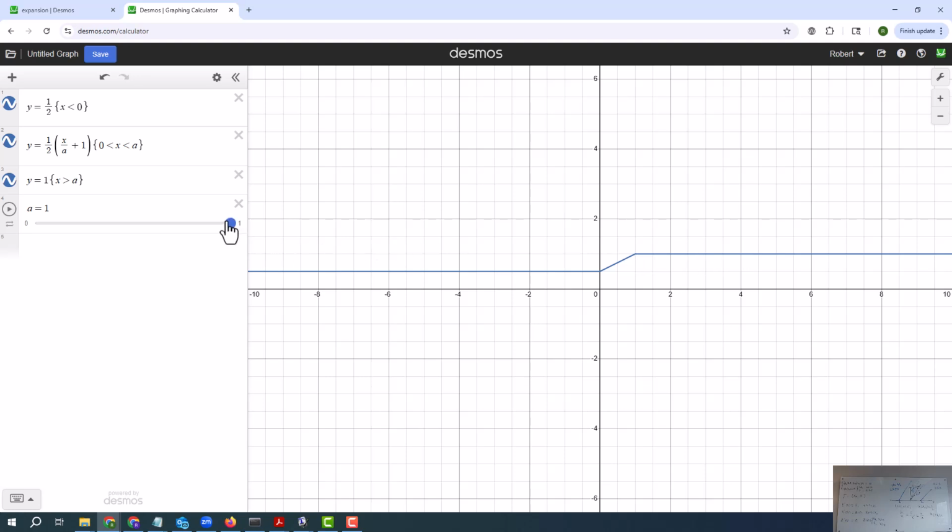And I have this parameter a here, a equals 1. And what you can see is that I can slide it closer and closer and closer till I get something like that. This is what we start with. This is the condition as given in the problem, and then this is kind of getting closer and closer.